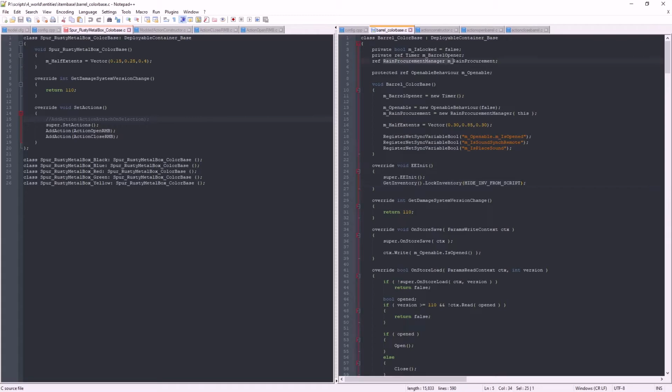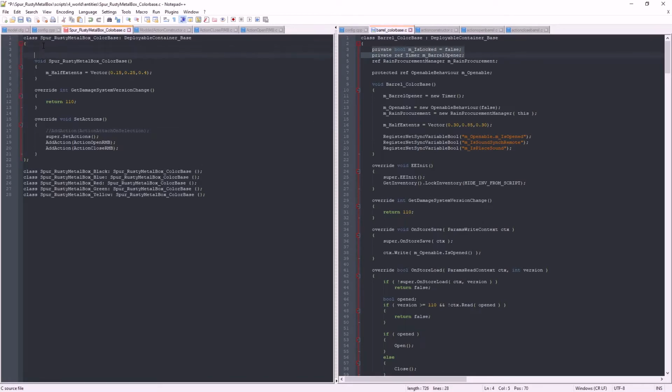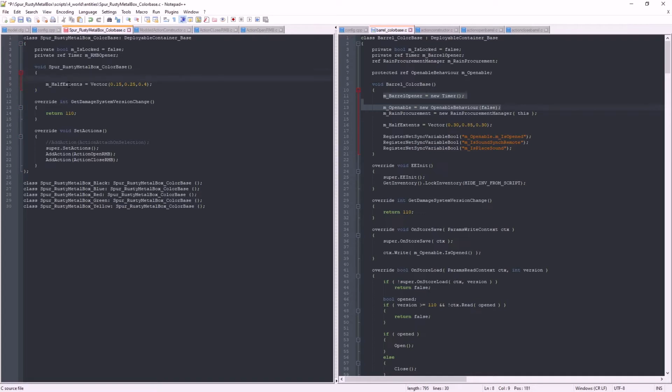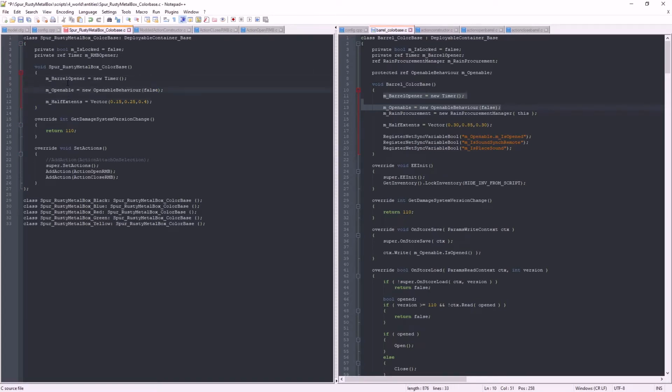So let's go. We don't need rain procurement. We're not catching water in our rusty mailbox. Let's whip them out of there. Slap them in there. And we don't want barrel timer. We'll have RMB opener. There we go. Barrel opener. Openable behavior. In the void. All separate and tidy. And that is not barrel opener. It is RMB opener.